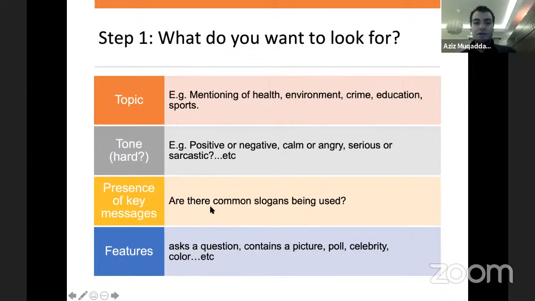You can look into the presence of key messages as well. For example, you're looking into whether common slogans are being used. You could look into the presence or absence of a hashtag, or the presence of certain words that signify something, or in pictures, how many times a specific animal appears.